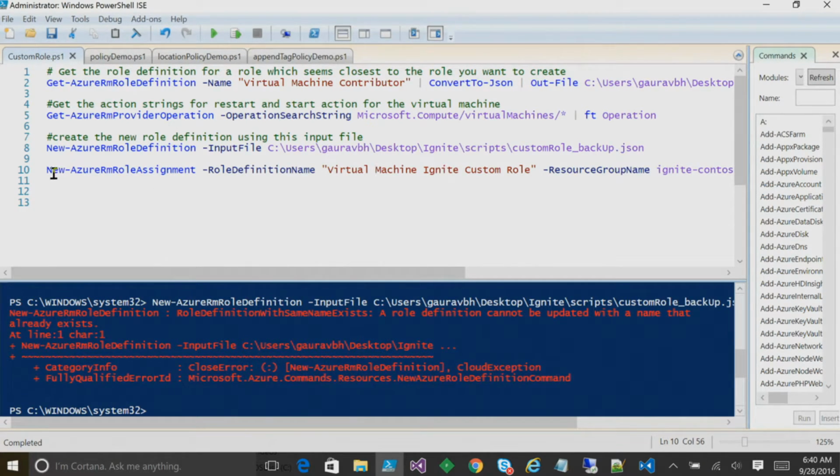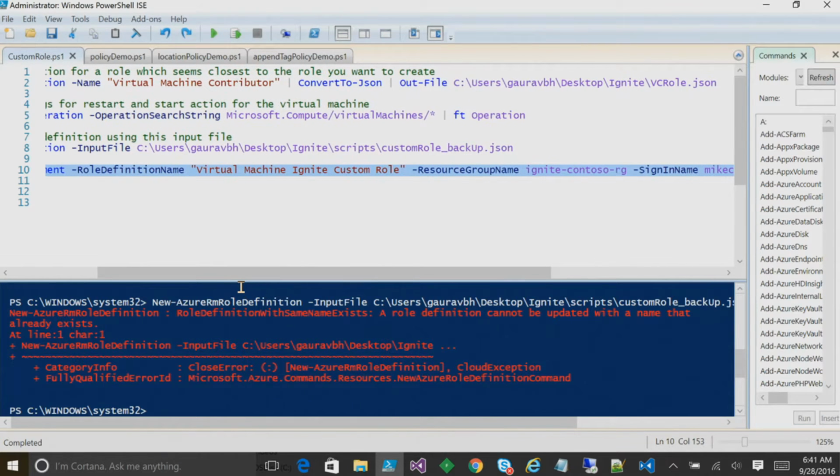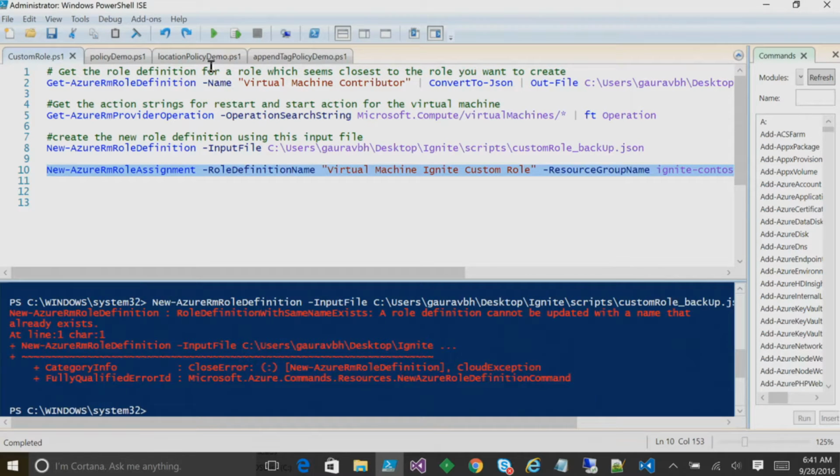But then the next step is I want to have that role applied to a particular resource group that I created, because I want people in a particular resource group to have access to the permissions I created in this custom role. So I will go here and apply that role. Oops. So in this case, I am giving Mike access to the resource group I created just now, the Ignite Contoso resource group, and giving him the virtual machine Ignite custom role. And then I'm passing in that role definition.